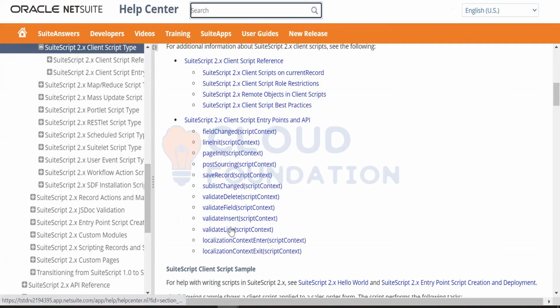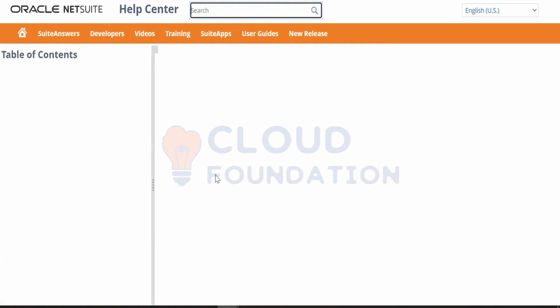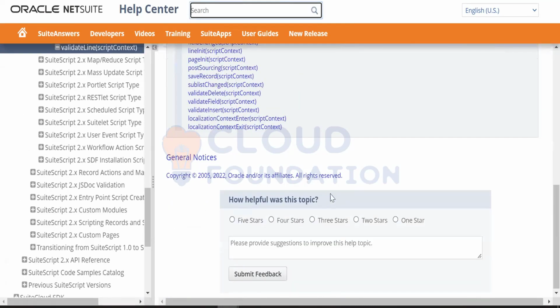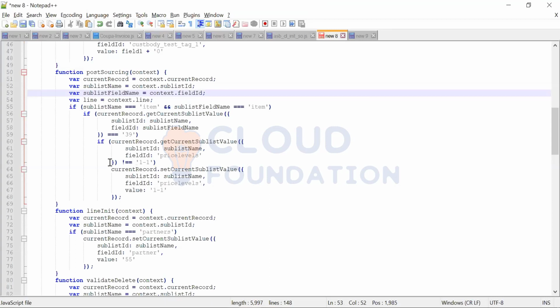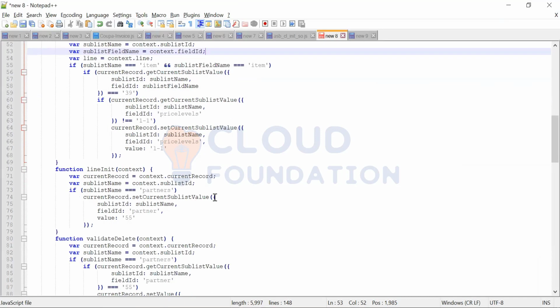Let's start with validate line. We already talked about all these functions. Now we are looking at the client script example. Line init, which I told you very clearly, is very similar to page init. It's just that you are initializing or defaulting some field value at the line level instead of header level.